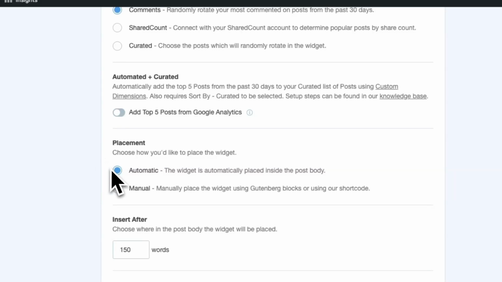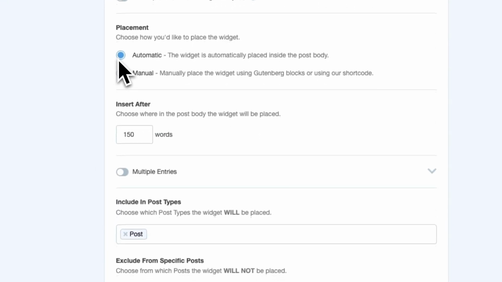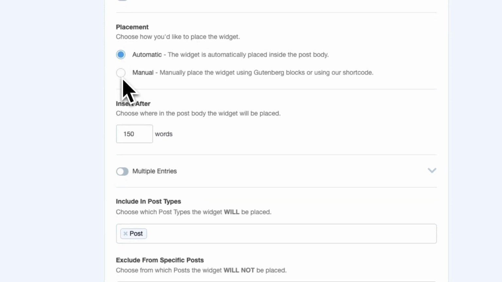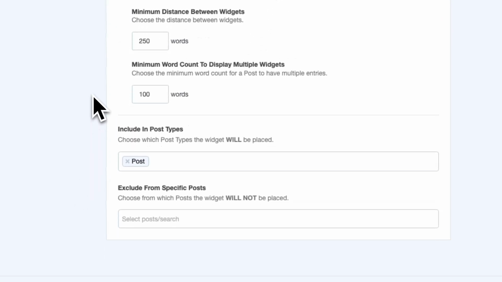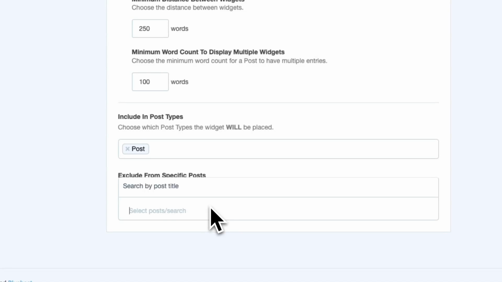Finally, in the Placement section, you can decide whether to insert the post automatically or manually. If you prefer manual placement, you can use the block editor or insert the widget using a shortcode. Automatic placement allows you to choose where in the post body the widget will appear. You can set the widget to appear after a specific number of words, or you can choose to insert it multiple times throughout longer posts. You can also include or exclude specific post types.